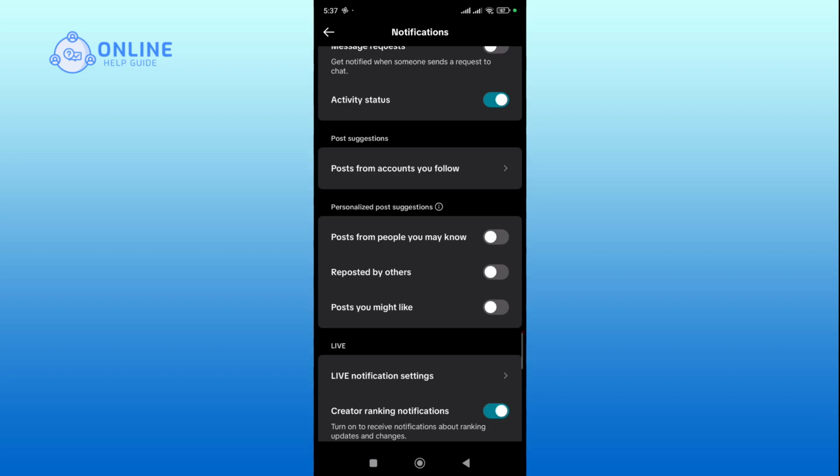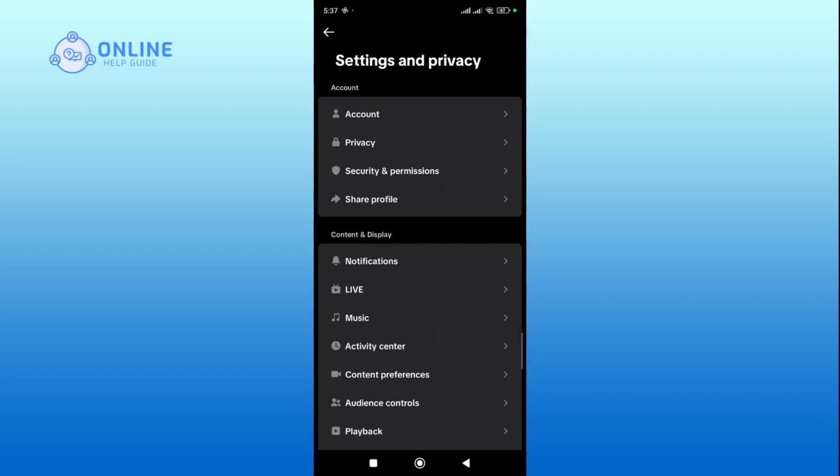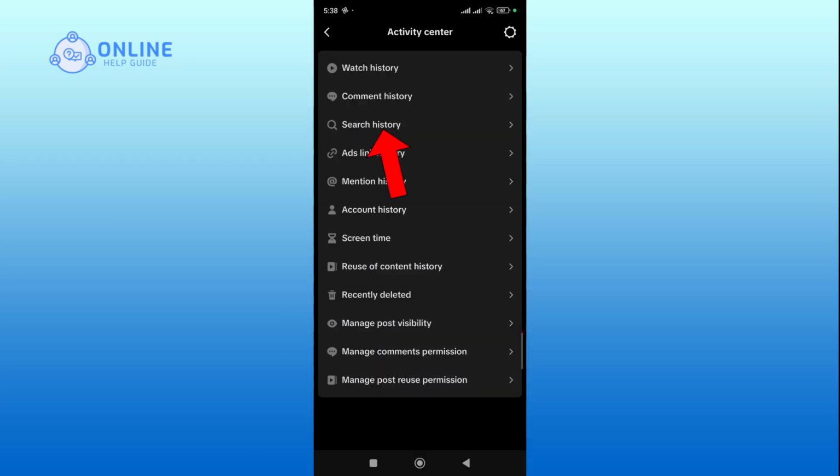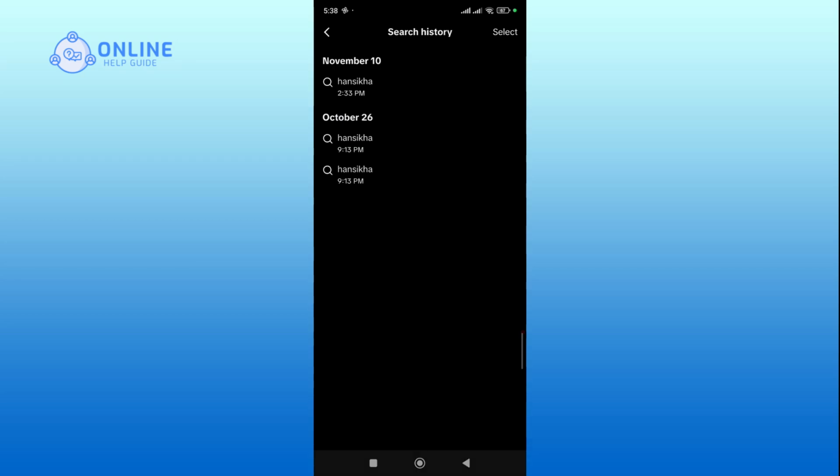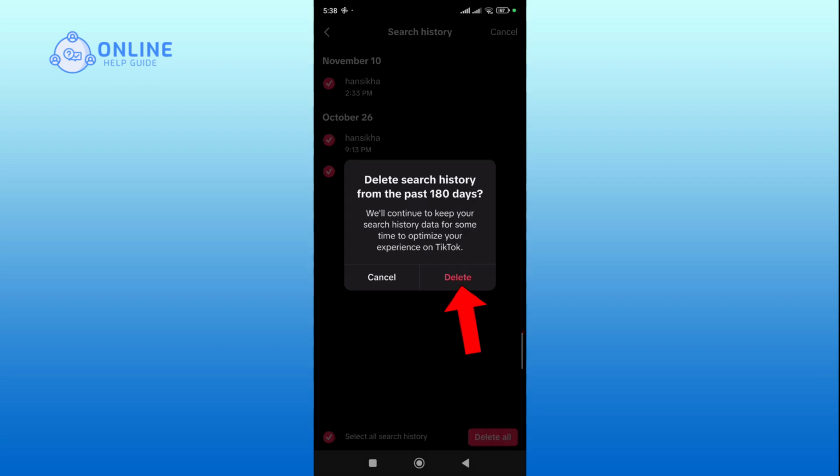After that, return to the settings and tap the Activity Center. Here choose Search History. Then click on Select. Moreover, choose Select All Search History at the bottom and hit Delete. Lastly, confirm your action when the confirmation message appears.